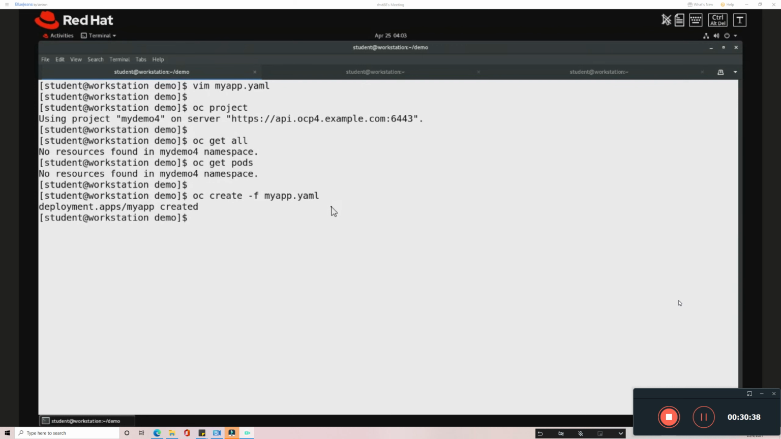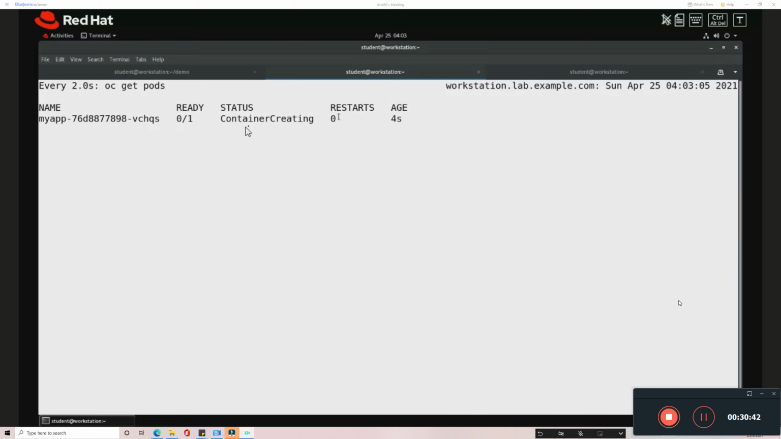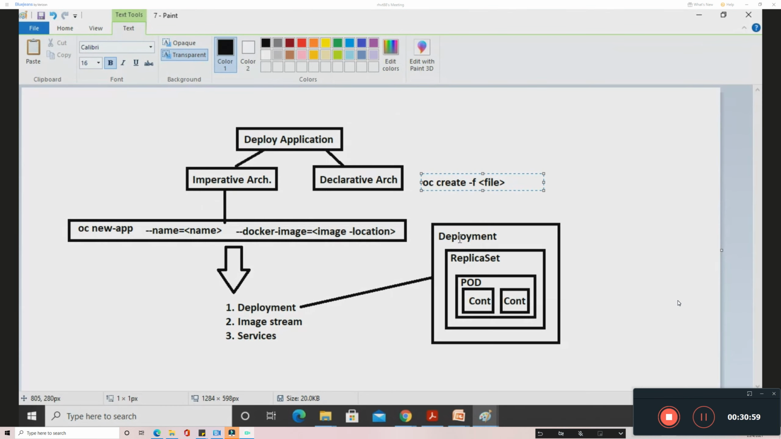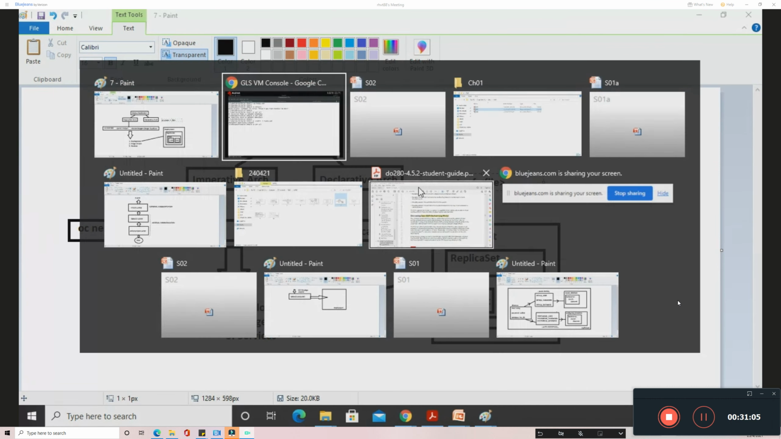Once I point to it, you can see that the deployment is created. Once the deployment is created, the pod will be automatically created. You can see now it started creating the container. So the pod will be created, and inside the pod the container will start being created. You can see now it is running. And now what are the things you will see? When you use OC get all, you are going to see only these things: deployment, replica set, and pod. Inside the pod, you have the container. Once you describe the pod, you will see the container information.